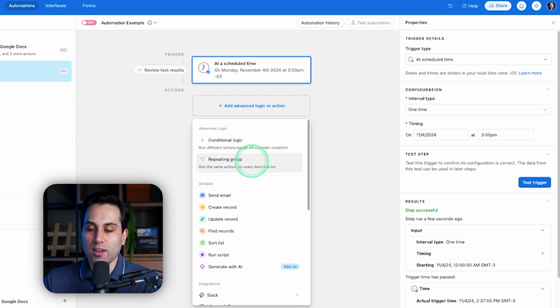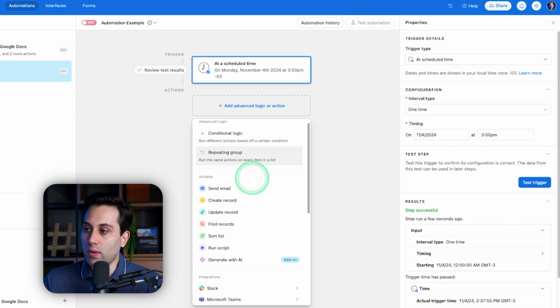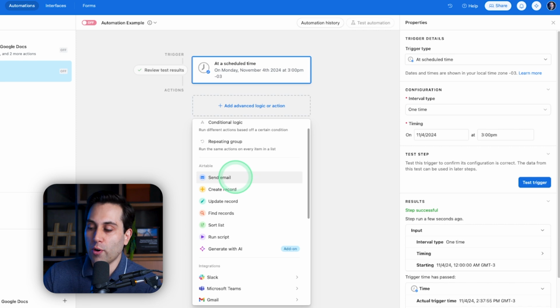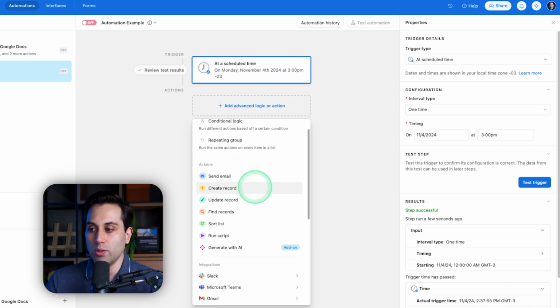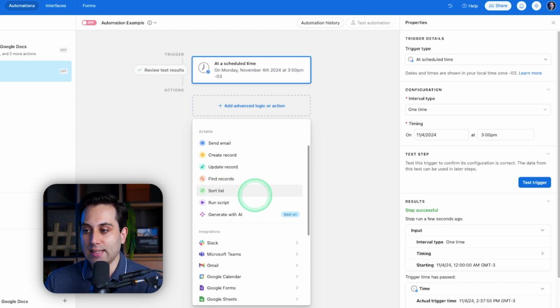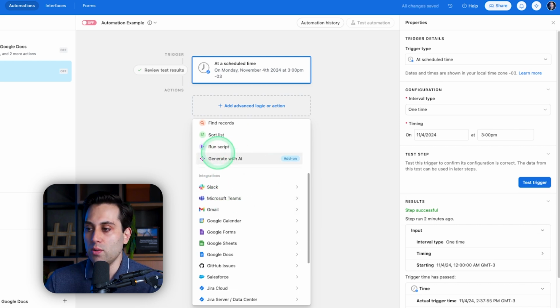We also have repeating groups, meaning, for instance, if we have a list of items that we are receiving, then we can do specific things for each specific item we are receiving from that list, okay? We also have some options we can choose from Airtable itself. For instance, we can choose to send an email message, or we can create a new record, update a record, find records, sort a list, run a script, or we can use AI built-in to generate content or even ask for help to do some specific tasks.